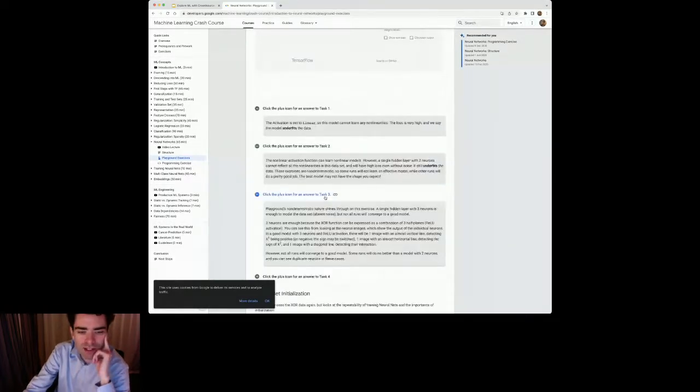Playground's non-deterministic nature shines through on this exercise. A single hidden layer of 3 neurons is enough to model the data, absent noise, but not all runs will converge to a good model. 3 neurons are good enough. But the XOR function can be expressed as a combination of 3 half-planes, with ReLU activation. You can see this from looking at the neuron images, which show the output of the individual neurons.